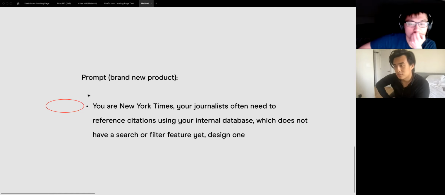Actually, would it be better if you ask me questions? Okay, cool. As New York Times, why is this problem worth solving? The answer is buried in the prompt here. Because there isn't a search or a filter. That's not a business outcome. A business outcome isn't to have search or filter. Why is New York Times as a business interested in building this feature?